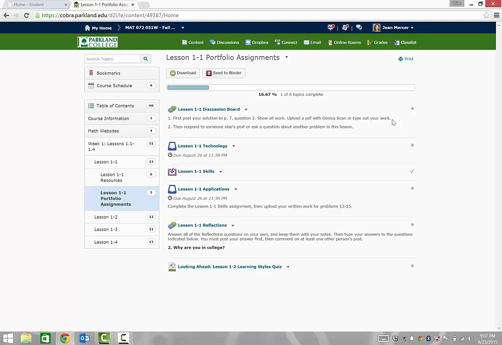Then after you've made that post, you're supposed to respond to someone else's post or ask a question. The important thing to understand is that until you've done this, the solutions will not unlock. So the solutions, there are solutions available. The solutions will not unlock until you've done this for every single lesson. And so this is sort of your measure of how well you are doing in terms of doing the work on your own, trying to do something before you actually see the solutions.